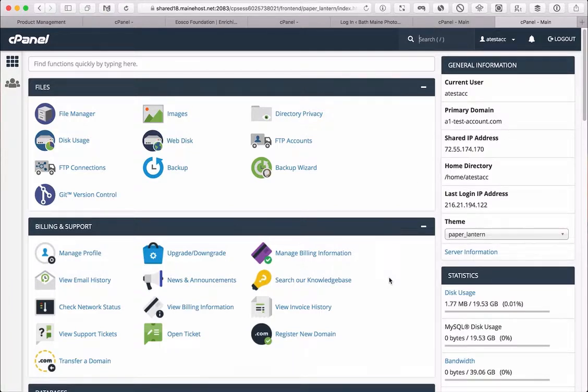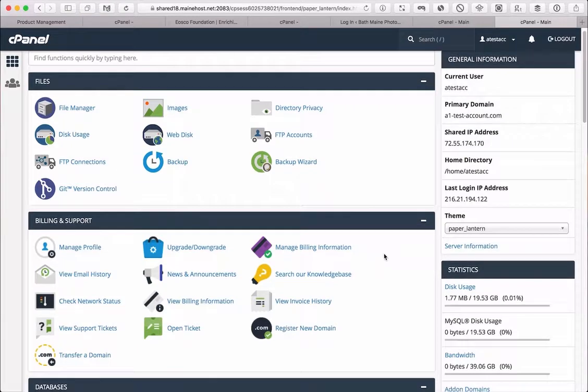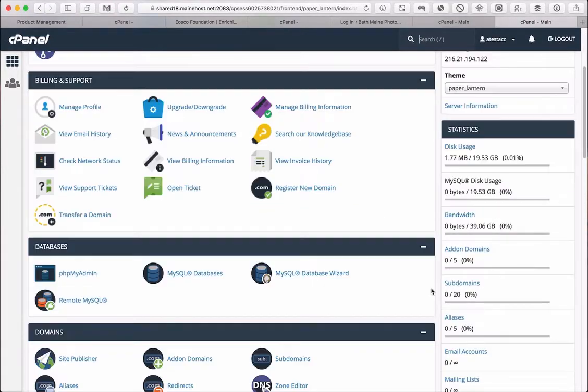a1testaccount.com I have. So here you'll see all the tools that you can use to manage your account, the file manager, you can view your disk usage, you can create your own backups, even though we back up your site every day for 90 days.